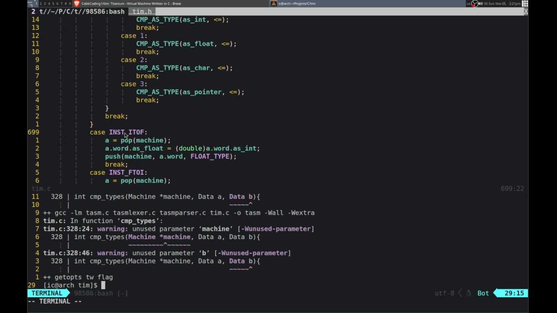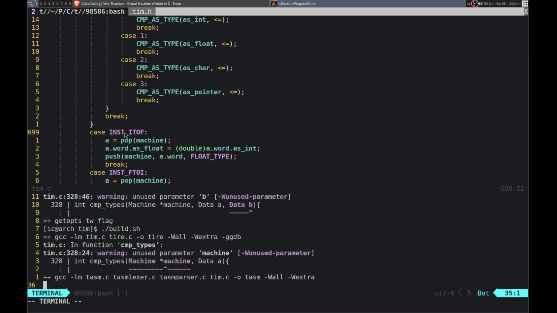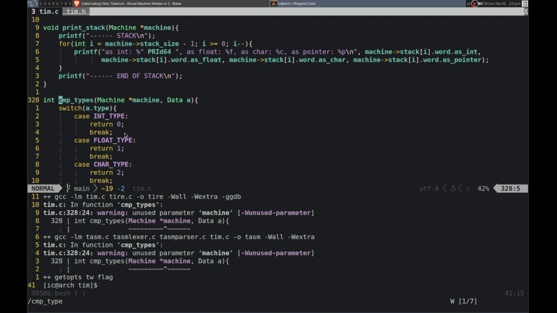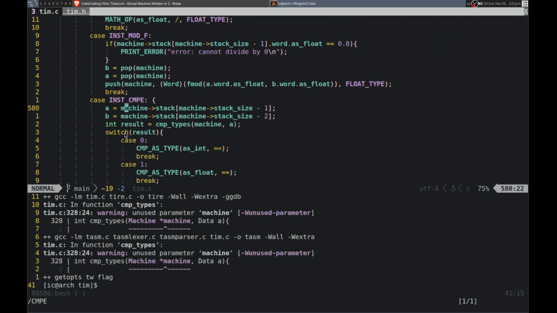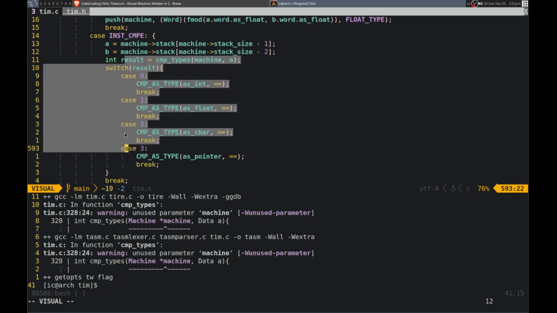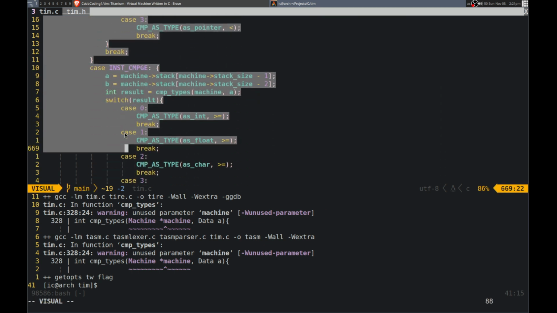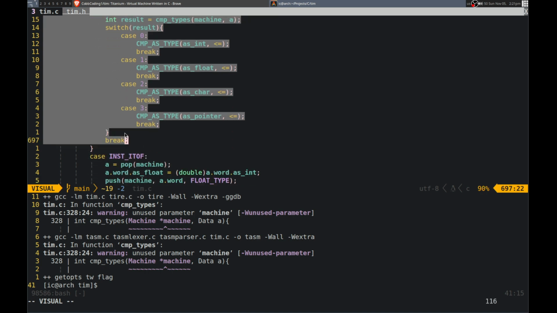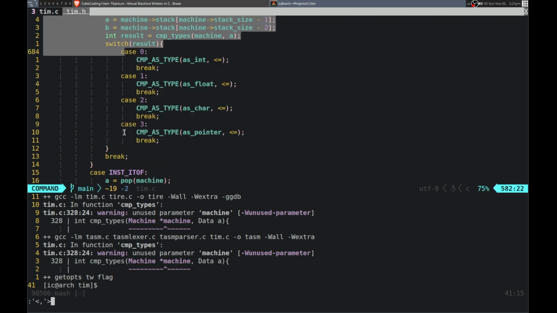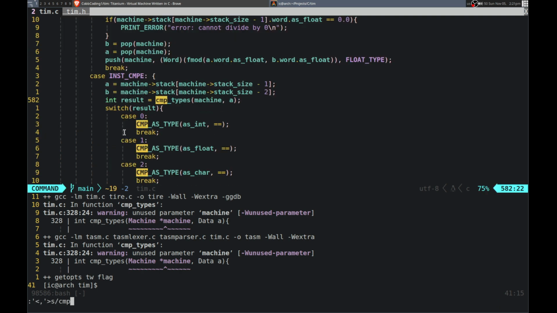And I guess I should have tested if it worked before I replaced all of them, but unused parameter machine. Oh, so we don't use that either. Okay, so we can get rid of that too. All right, so let me go down here, and I think I can just query replace it. So compare equal, I just go like this. And I think that's the last one. Yep. All right, so then I'll just replace compare types machine A with compare types A, like that.